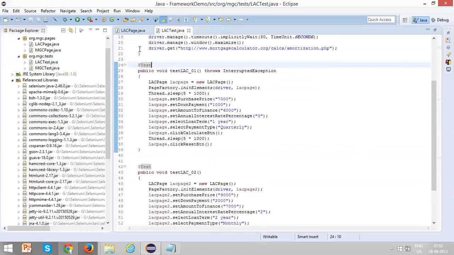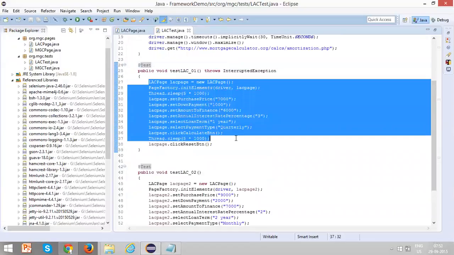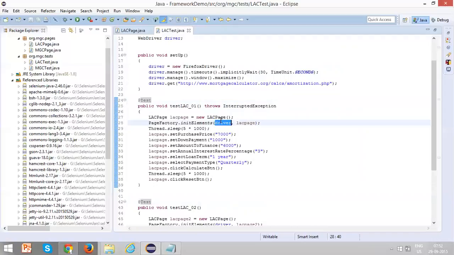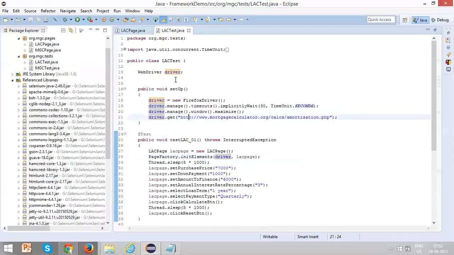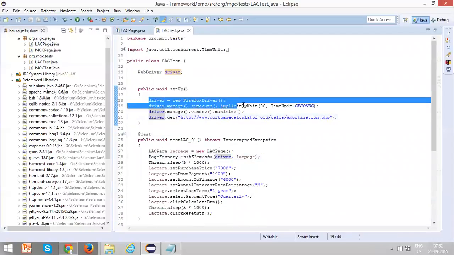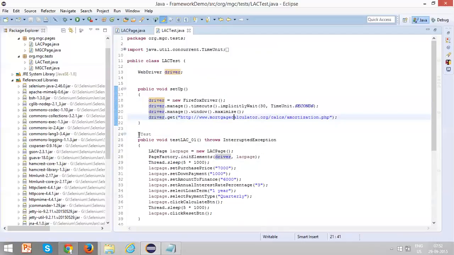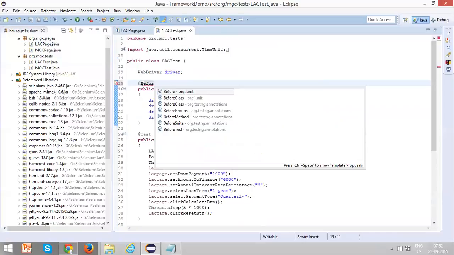Before executing these things, I need a driver to be initialized because I'm passing the driver in the test methods. I need the driver to be initialized, and it is initialized here. TestNG does not execute any method unless it finds an annotation. Here we have to give an annotation called @BeforeMethod.